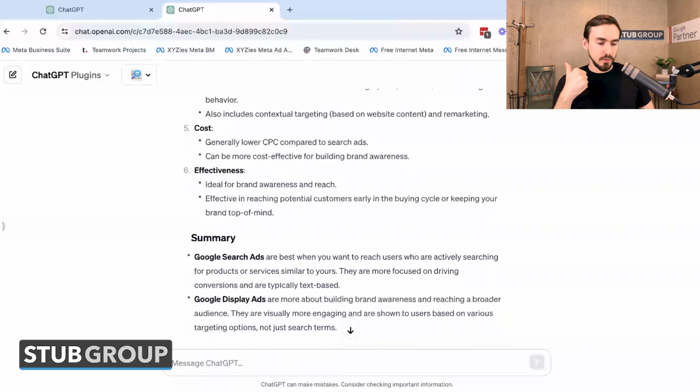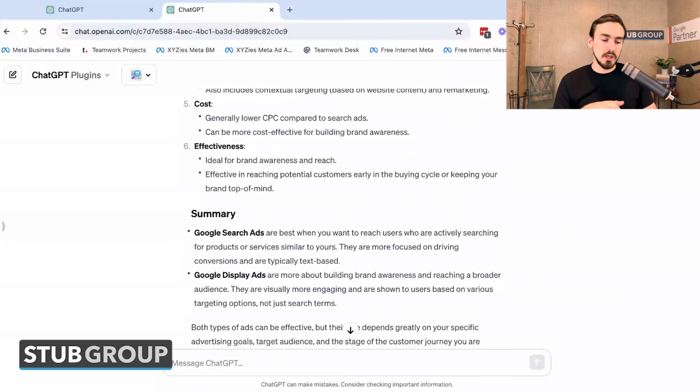Effectiveness. Ideal for brand awareness and reach. Just talked about that. And effective in reaching potential customers early in the buying cycle or keeping your brand top of mind. Yes, it's great for remarketing. So it's great for people who've been to your website, haven't taken the action yet that you want them to take. You're going to follow up with them. And it's great for reaching people who, again, aren't actively searching for you right now.